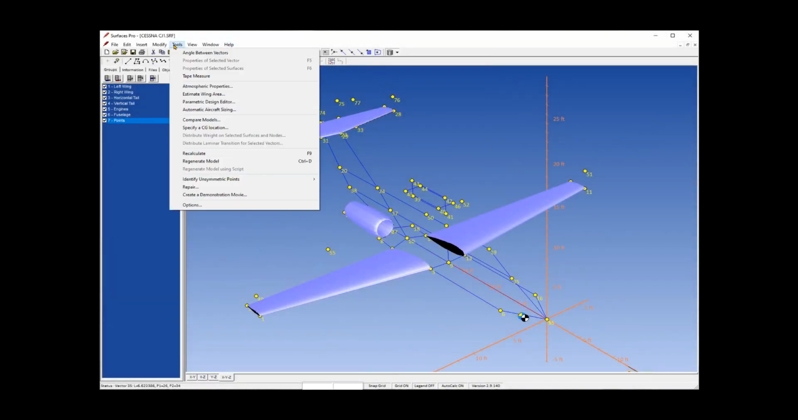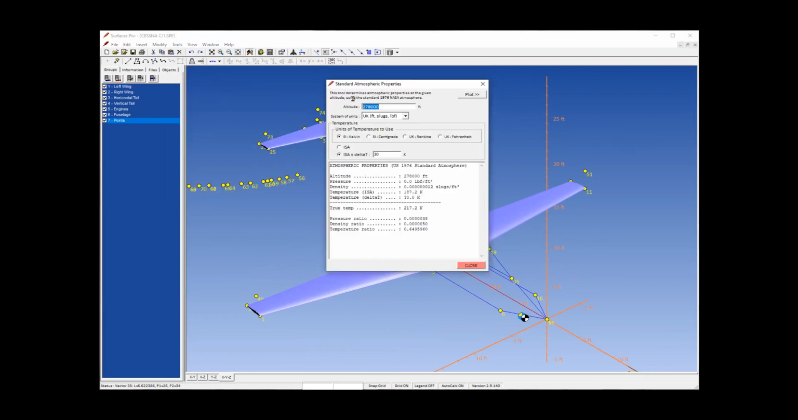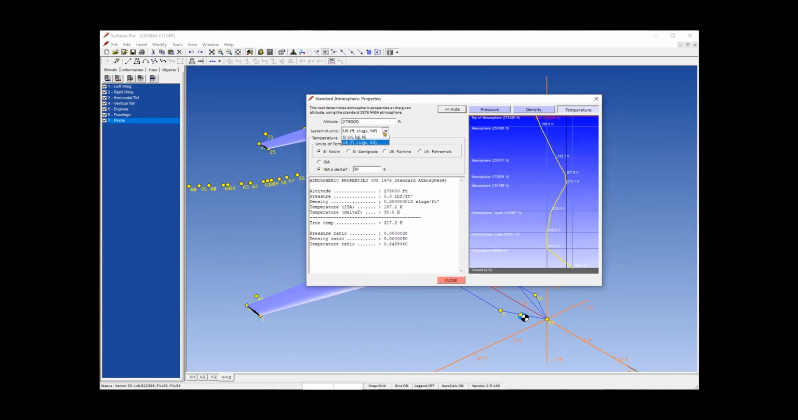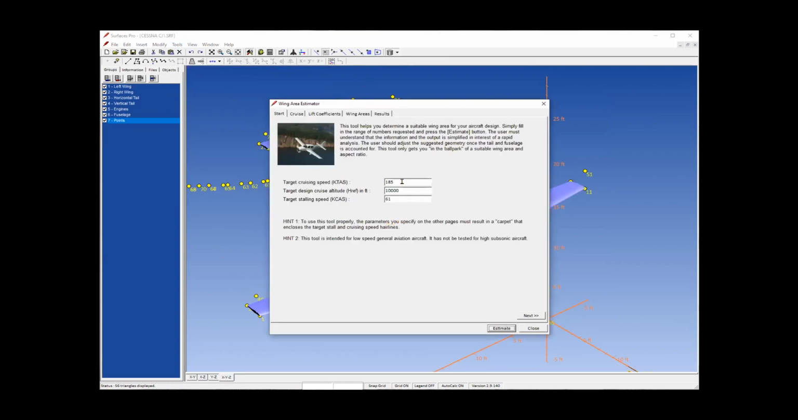Alrighty then, let's check out some other new features. Several new tools have been added to the program. Here, for instance, is a standard atmosphere calculator that allows the user to check out the properties of the atmosphere up to 278,000 feet or 84 kilometers. This tool is designed to help the user evaluate a proper sizing of wing area.